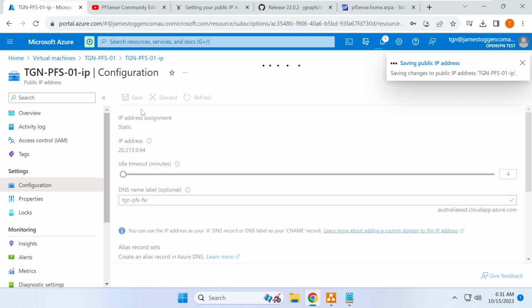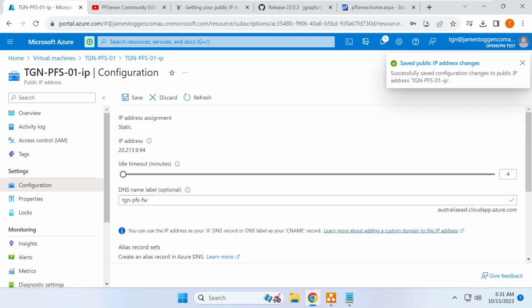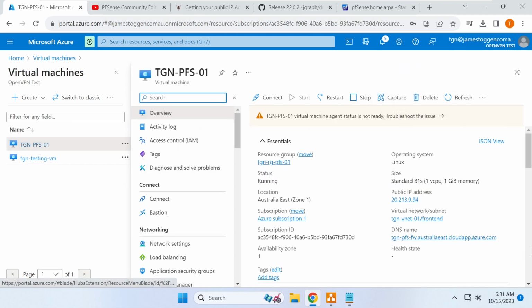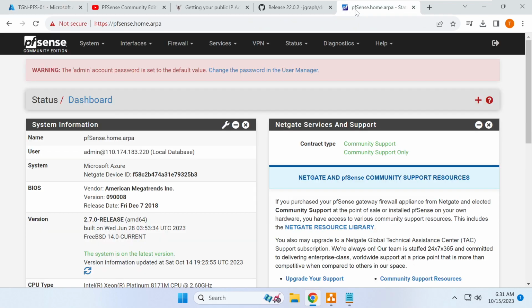And once I've clicked save on that, it will take a few moments, then it's done and it's live. Go back into our VM and it'll have a host name available here. So I'll just click on copy, and we'll just go into our pfSense.